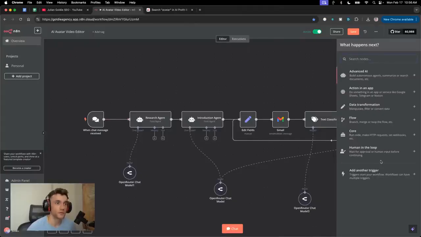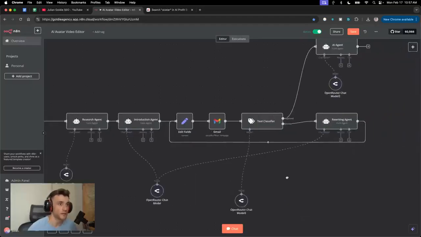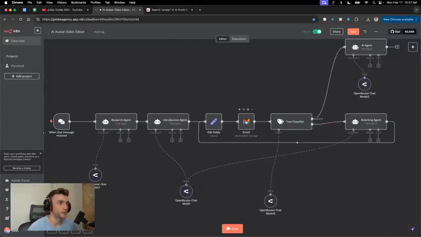So if we go inside the nodes here and we click on human in the loop, you can see that we can approve manually the content we've got so far from the introduction agent, via Gmail or Google Chat, Slack or Telegram. I think Telegram would be great, but I also think that Telegram has a character limit. So that's why I focus on Gmail instead. And now that's going to connect to our text classifier. This will send an email to my emails like you saw earlier in the workflow. We can approve or we can say no to that.